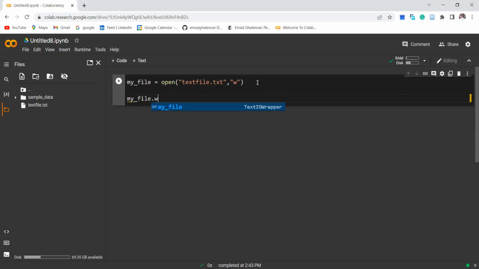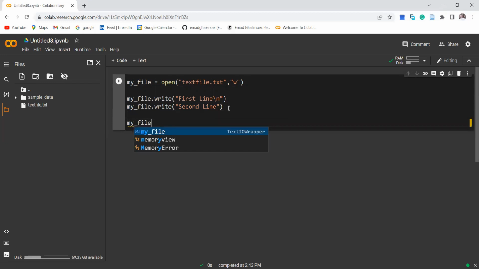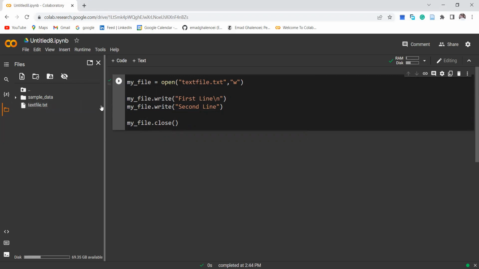So I'm going to write something to the text file by using write function, and I'm gonna say first line, and my file dot write second line. So here you should add \n because you wanted to add second line to the next line. So \n means go to the next line. So here I can close my file. Then when you run it, this text file is created, and let's see what's inside that text file.